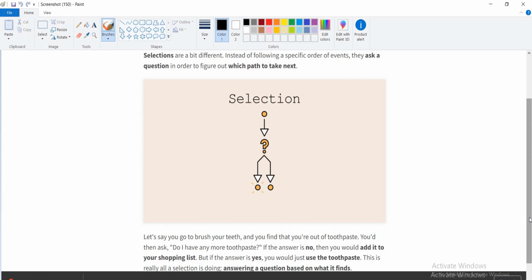Before I can brush my teeth in the morning, I need to make a clarification. Okay, is this toothpaste I want to use to brush my teeth still in existence or not? If my toothpaste is still in existence, I can go ahead and brush my teeth, and if my toothpaste is not in existence, I can go out there and order a new one. So this is just a very typical example of selection.